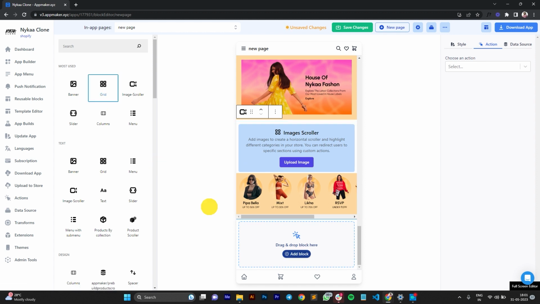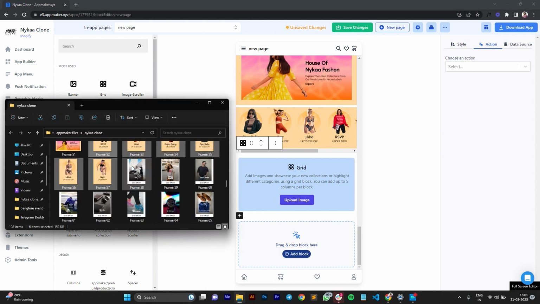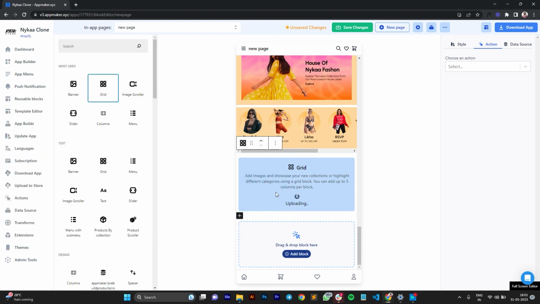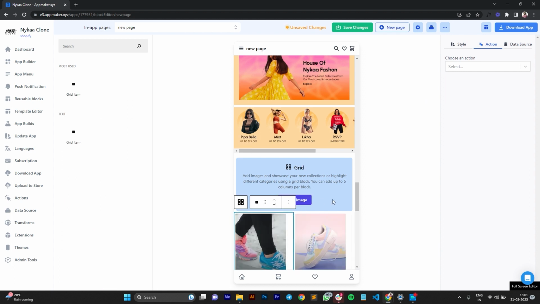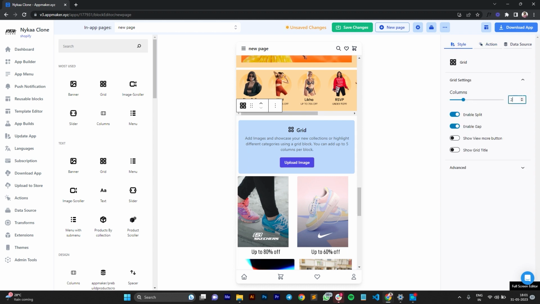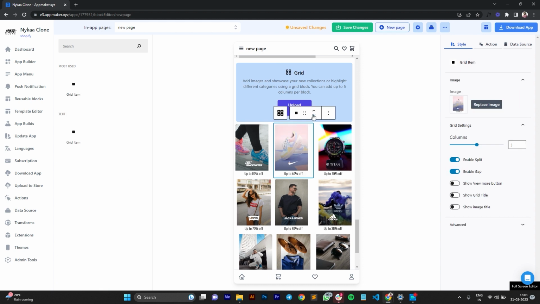Next, we have another grid block. We'll drag and drop the grid widget into place. Now let's upload the corresponding images by selecting all of them and dragging them onto the widget. In this case, I'll style it as a 3-column grid. So now we have 3 images in the grid, and we can rearrange them as desired.